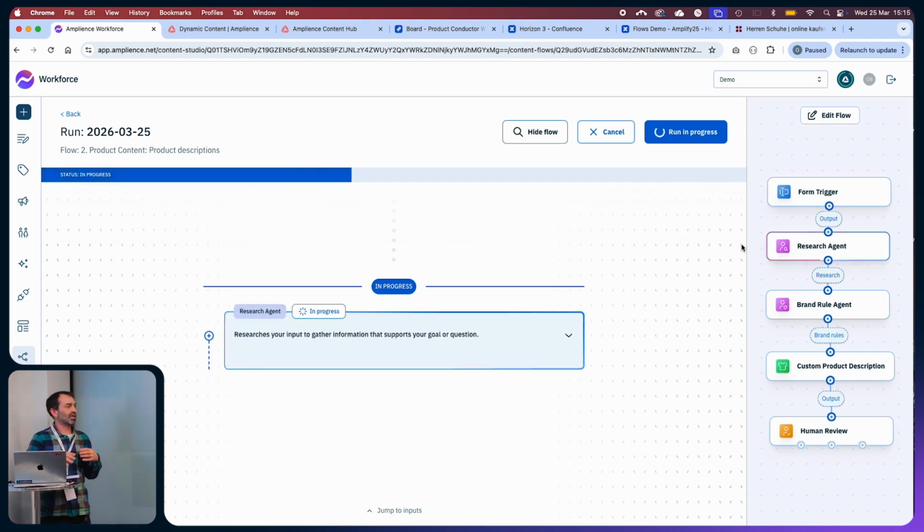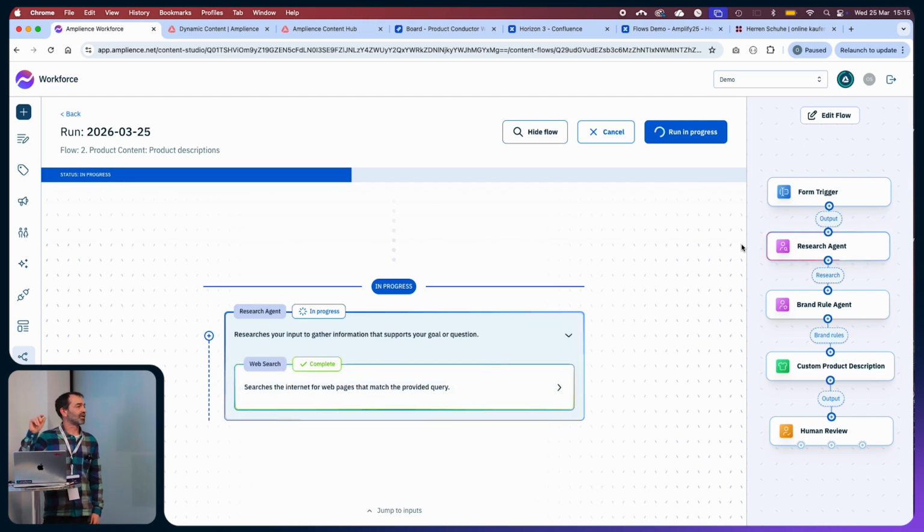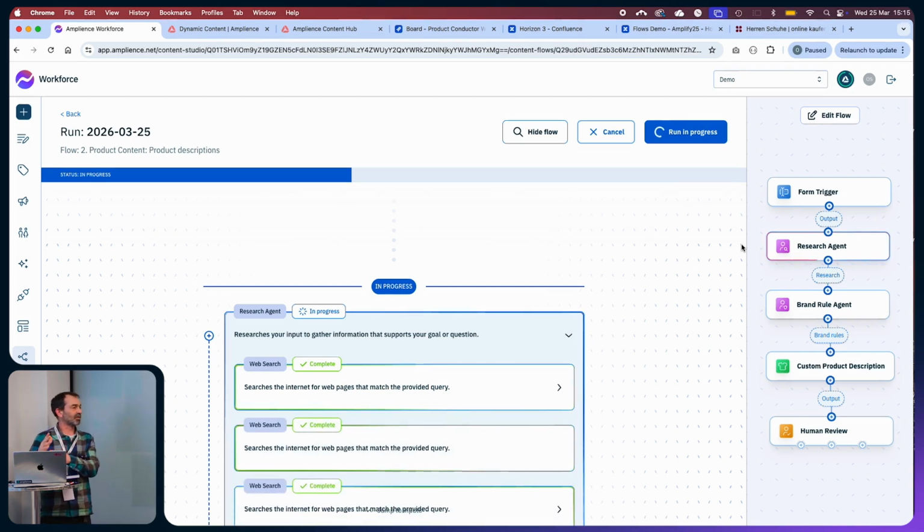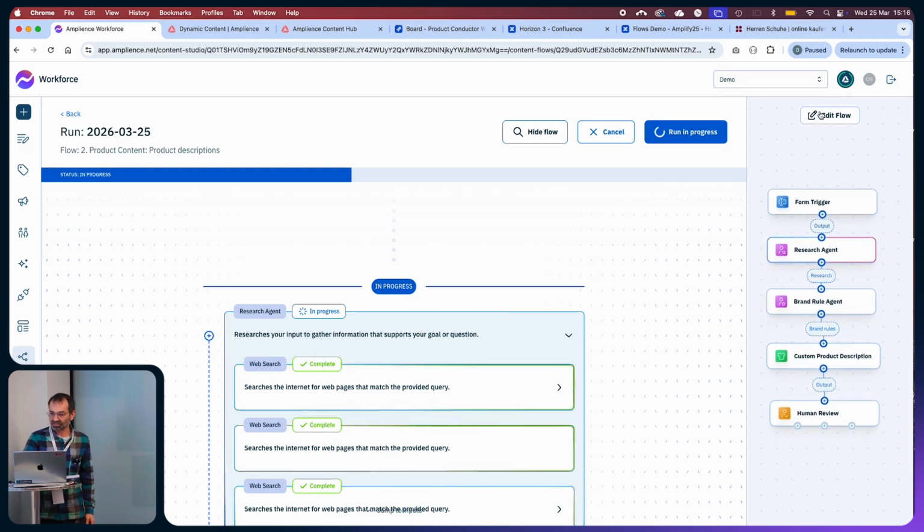Because we're working with enterprise customers, it's never the same. All of our customers are different. Some of them will be very keen on having the attribution exact. Other customers, brand rules is going to be more important. Some customers, all of those things are important. So with Workforce, we know we can't just build product description features and it'd be the same for everyone. We've built lots of different building blocks, and it's all configurable depending on the customer's needs. In this case, we're doing similar research, and then we've got a brand rule agent.